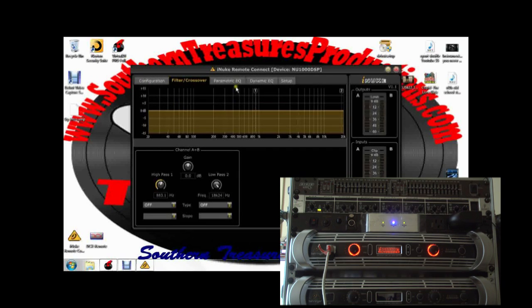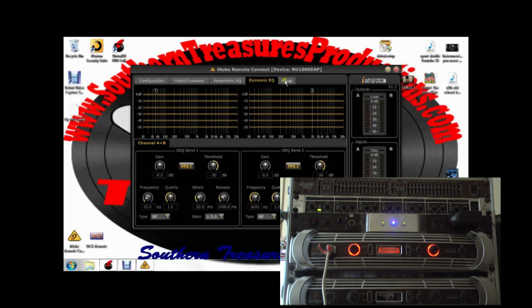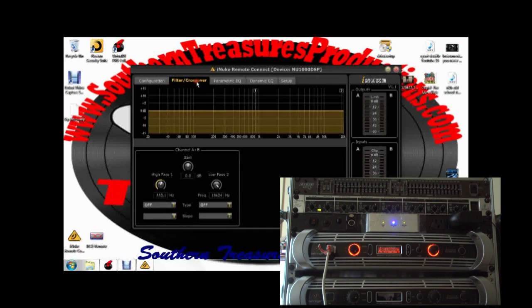So our crossover is set to flat right now, but we're going to be showing you details on the crossover parameters today. We have the EQ, and back to setup. Everything is set to flat right now. Okay, like I said, today we're going to be showing you the crossover feature. So let's go back to our crossover. Alright, right now the crossover is flat.